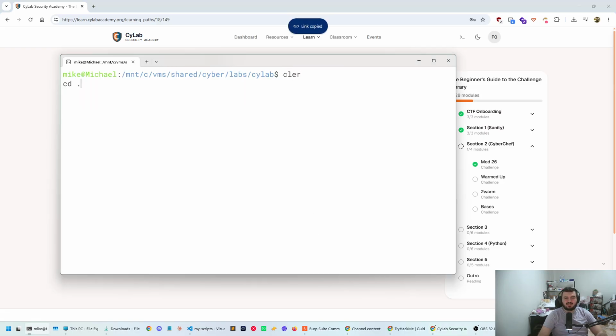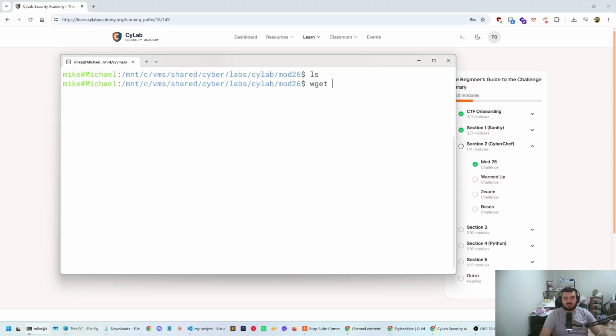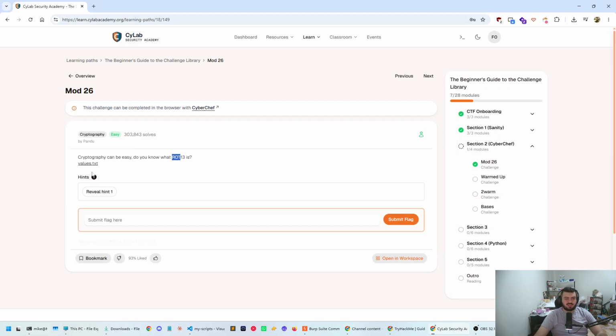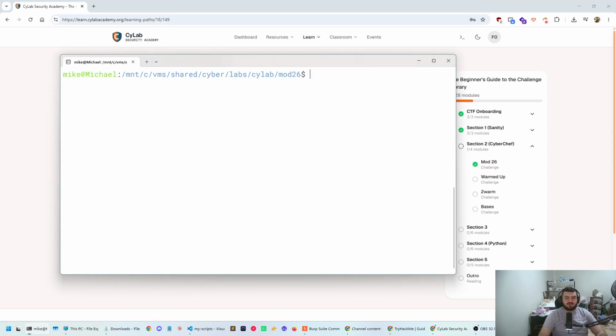It's very simple. And what we could do is make a directory. I already have one, so I'm gonna delete it. And then I'm gonna make a directory for mod26 because this is the name of the lab. And then I'm gonna wget our values, which is this file right here. All I did is right click, copy link address, and then wget that. And then I'm gonna cat the value. And then this is it.